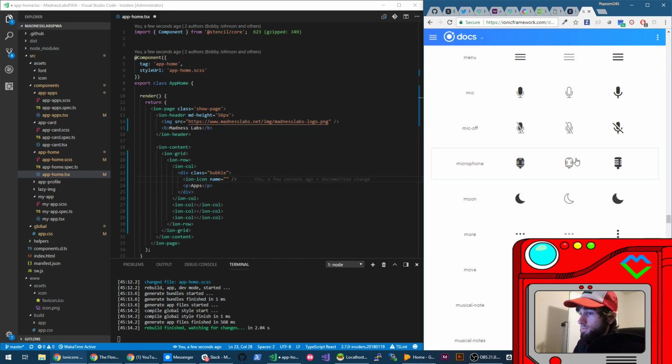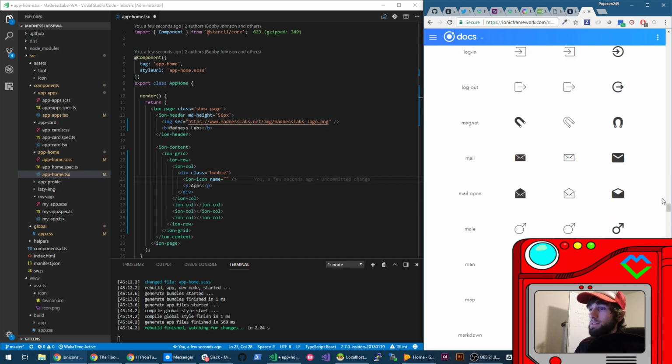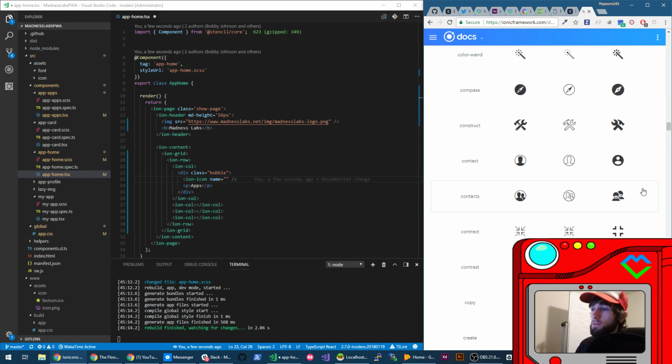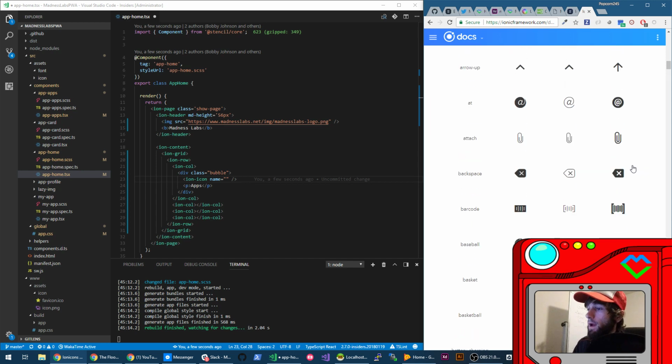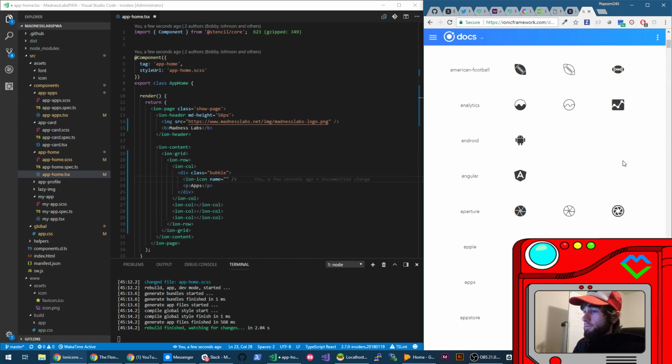It's not as full featured. There's not as many icons as Font Awesome or something like that. However, what's really neat is they give you 3 different styles of icon. Their goal is to assimilate the same icons across all 3 platforms: Android, iOS, and web. So basically they have a good set of icons.